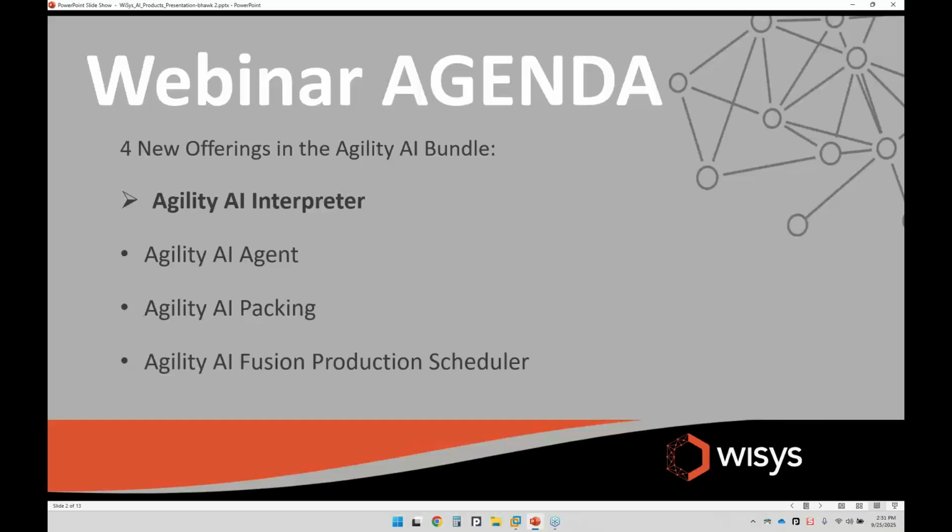And rounding out the end of the series, we'll take a look at the new Agility AI Fusion scheduler, production scheduler. Works with POP and shop floor, or even if you're not working with POP and shop floor, you can pull in a spreadsheet file and schedule.